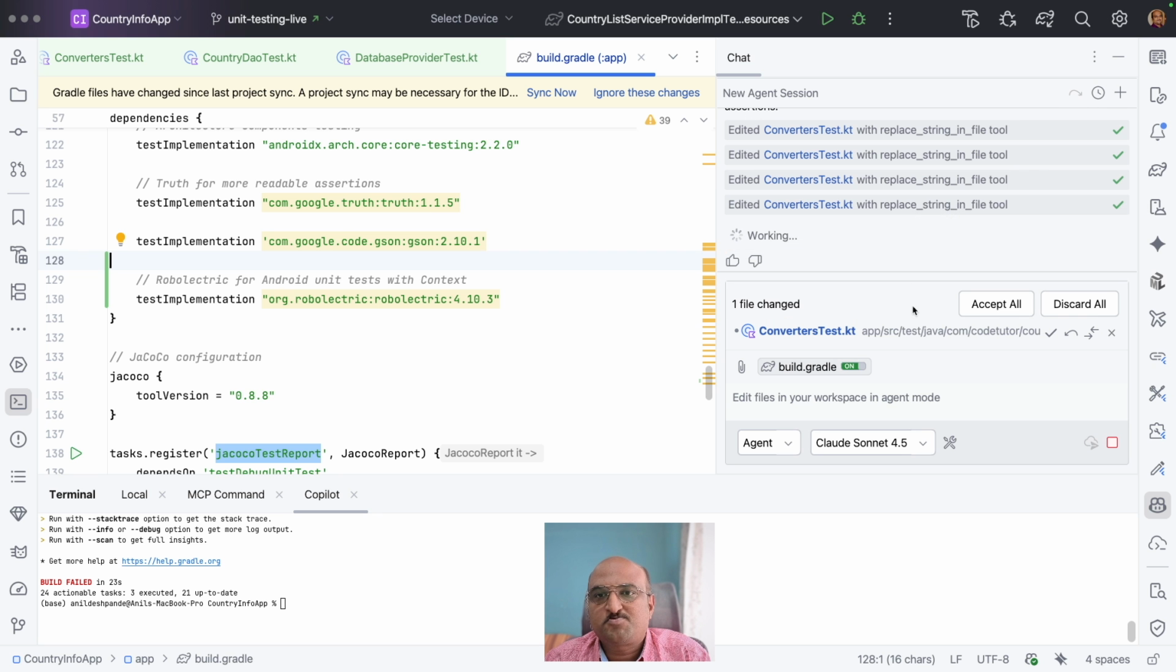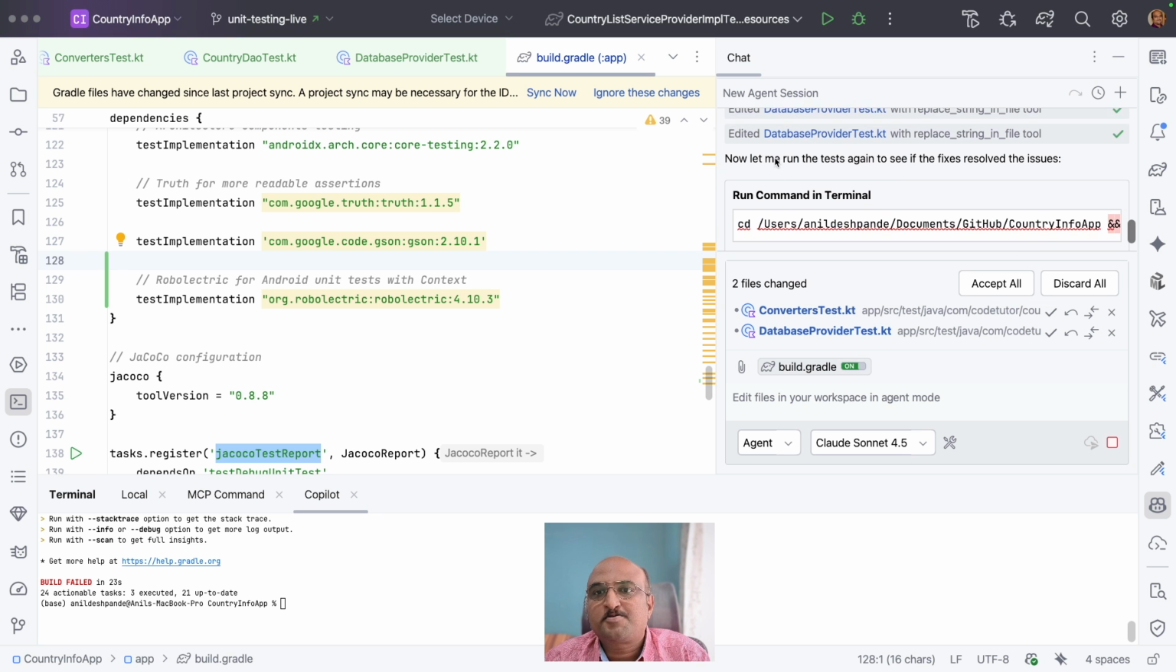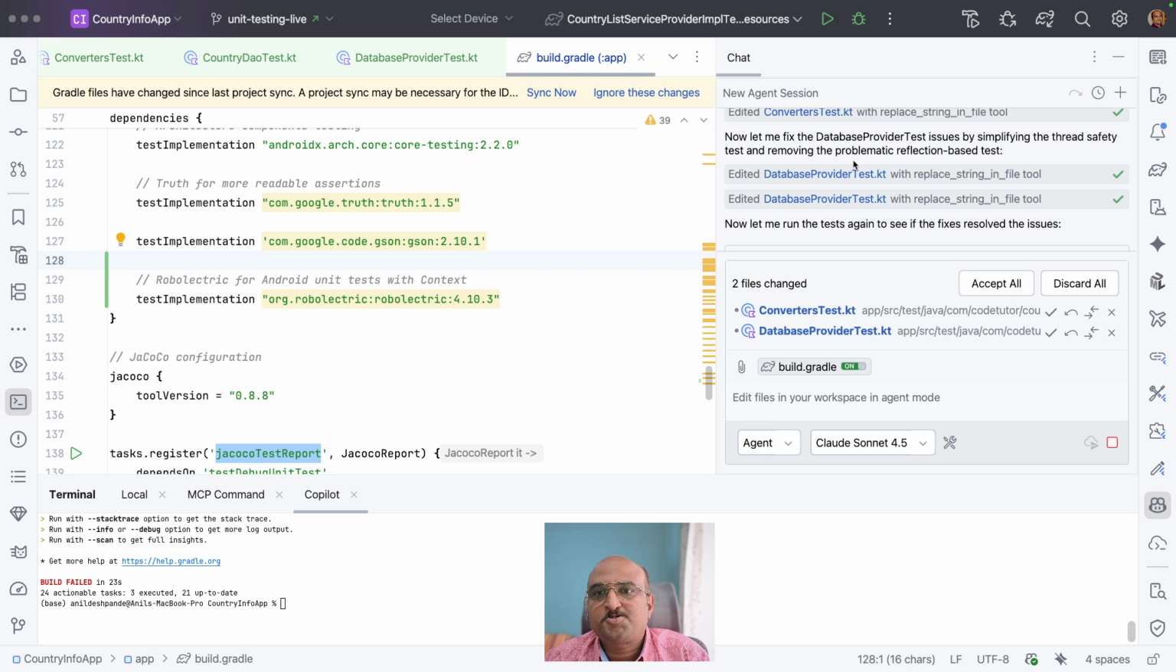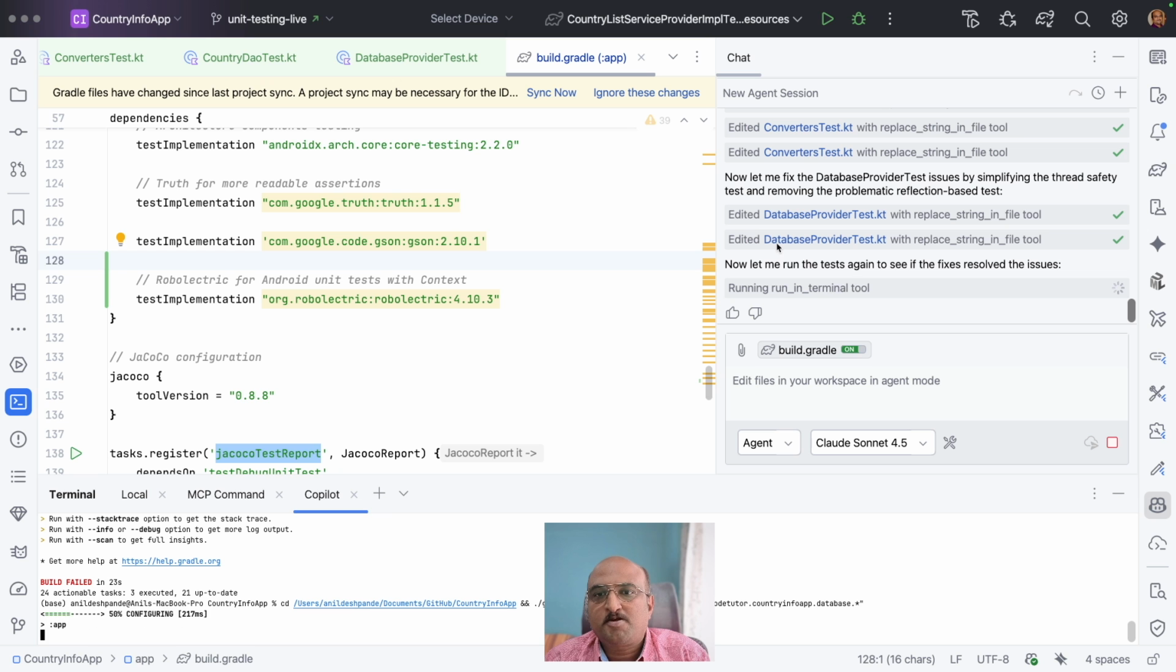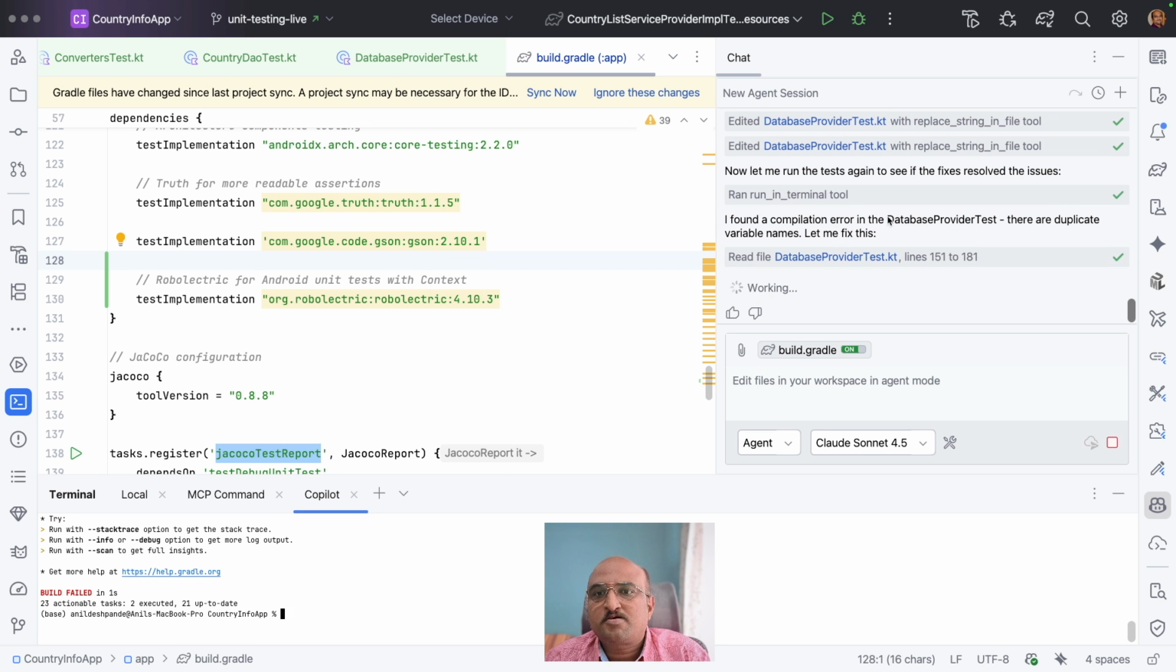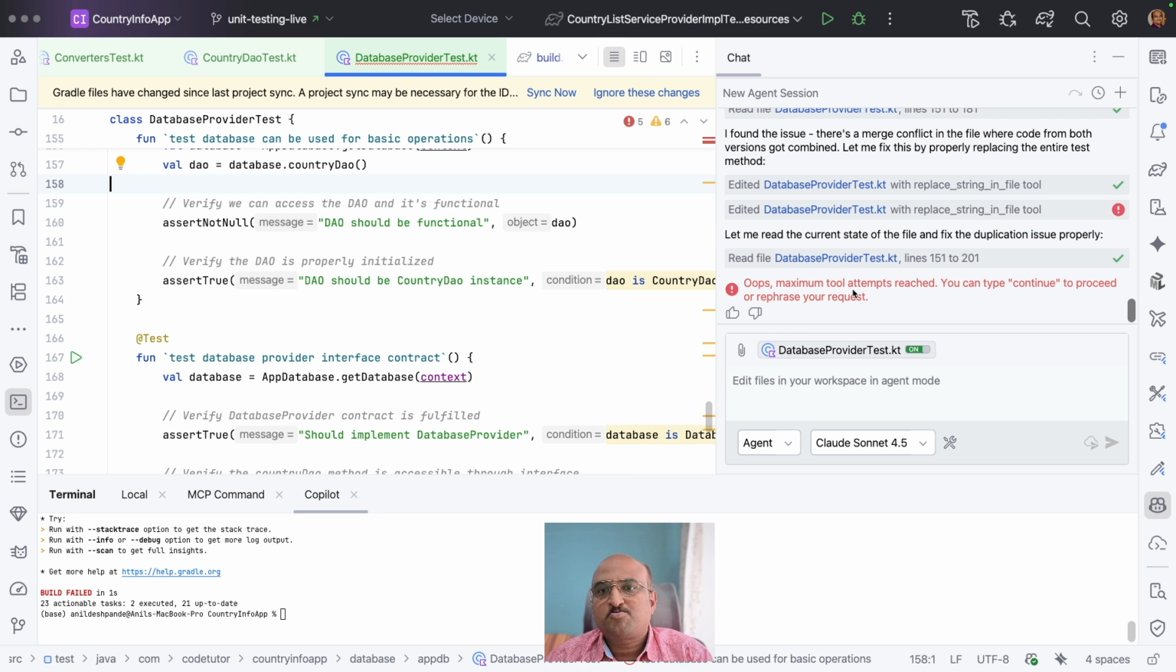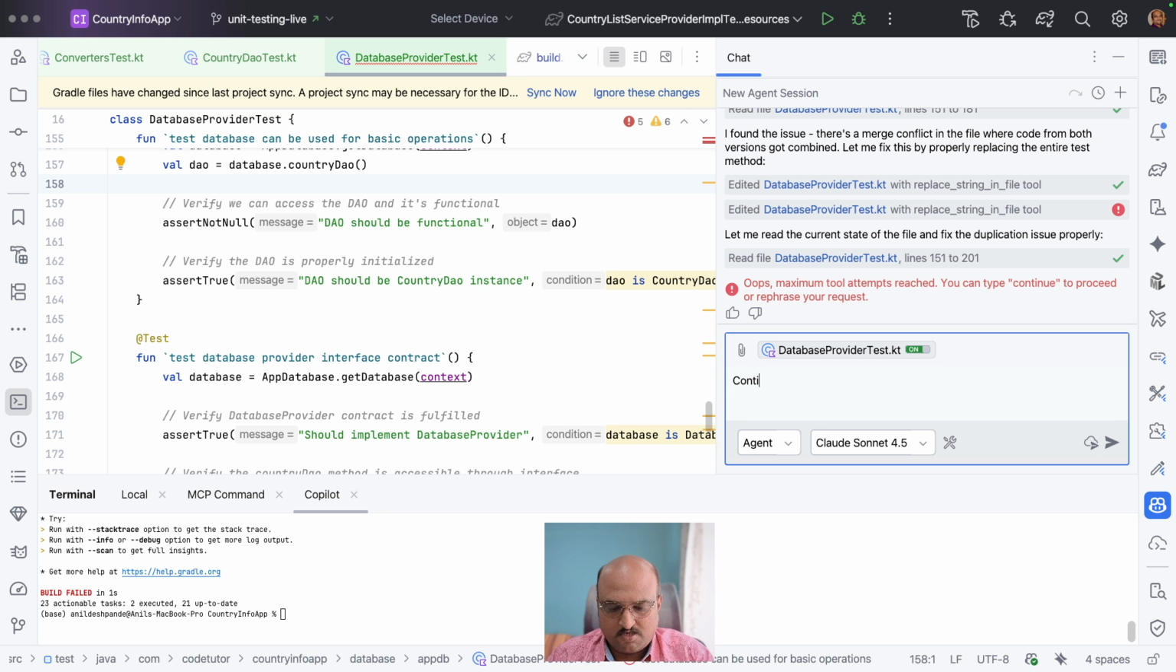Let it do its work. It is saying that it is simplifying the thread safety test and removing the problematic reflection based test. Let me accept and ask it to continue. There is a compilation error in the database provider test. There are duplicate variable names. Accept all. So maximum tool attempts reached. I can click on here and say continue.